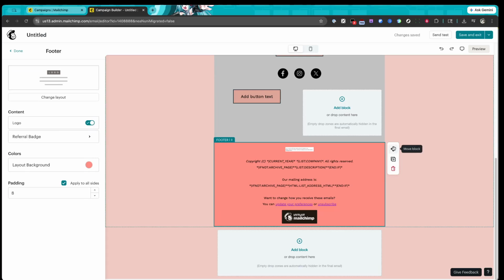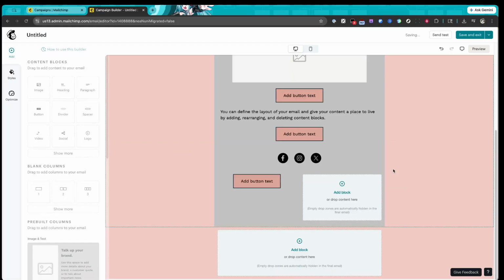This will open up the editing menu for that specific block in the toolbar that appears. Look for the trash can icon or a button that says delete. This is what you'll use to remove the footer block entirely. Click on the trash can icon or the delete button, and you'll see the footer block disappear from your email design. At this point, you might see a warning notification pop up.